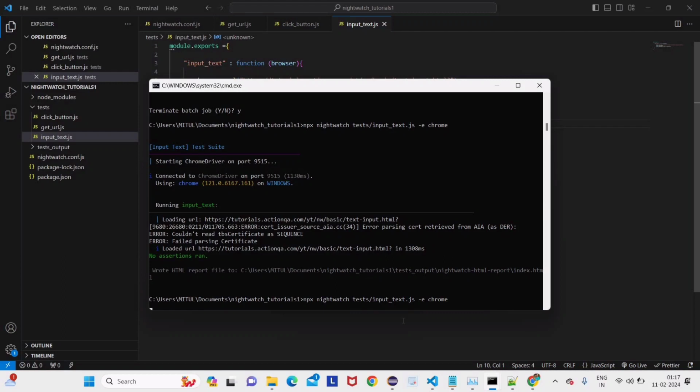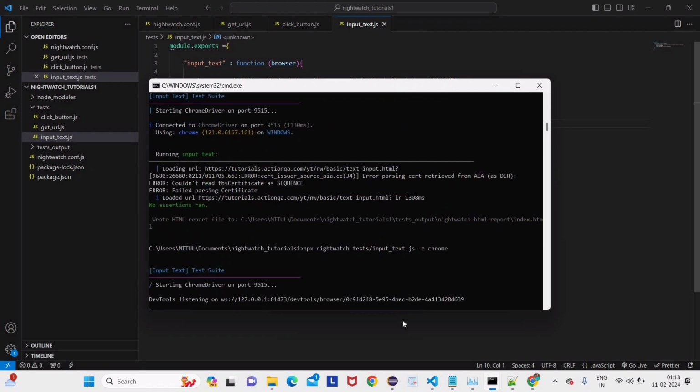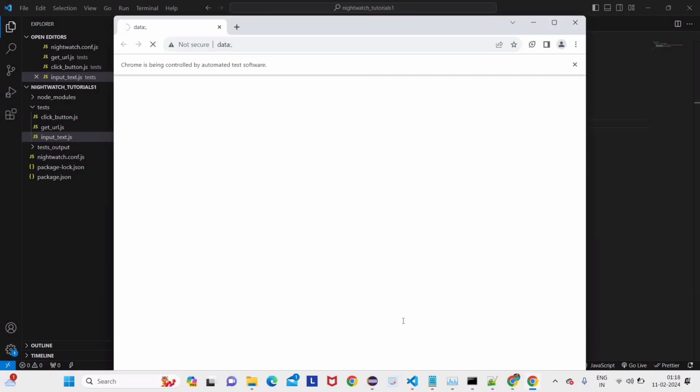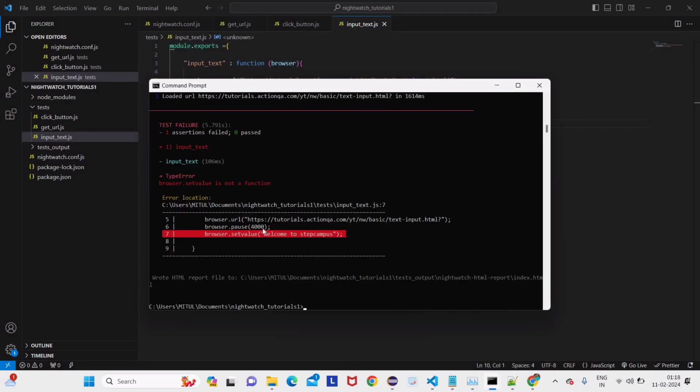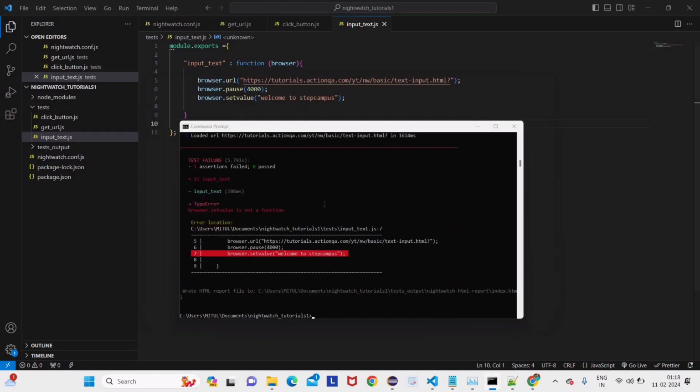I will show you how. So first, see what we are going to find. Okay, why it will give an error, I will show you. See, it's saying setValue is not a function. Okay, setValue is not a function. So let's see what the error is.